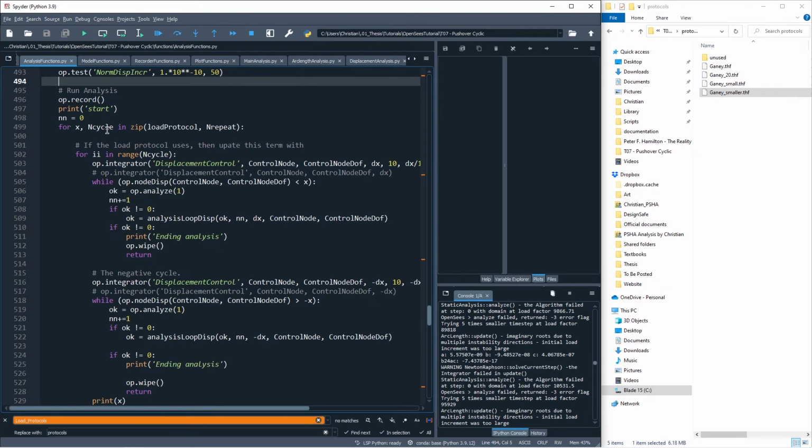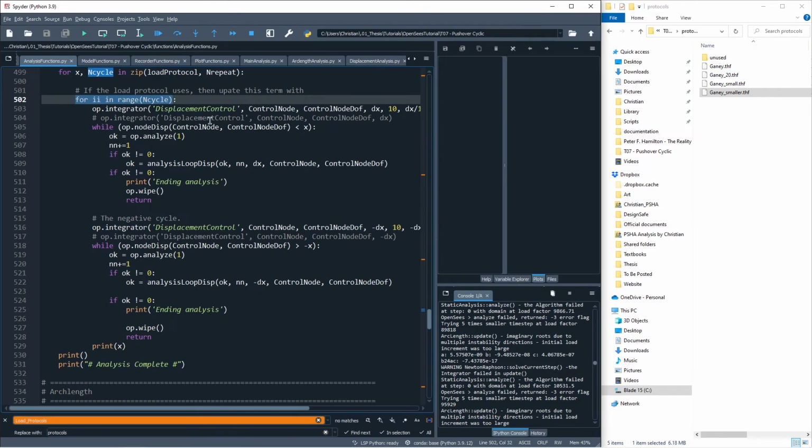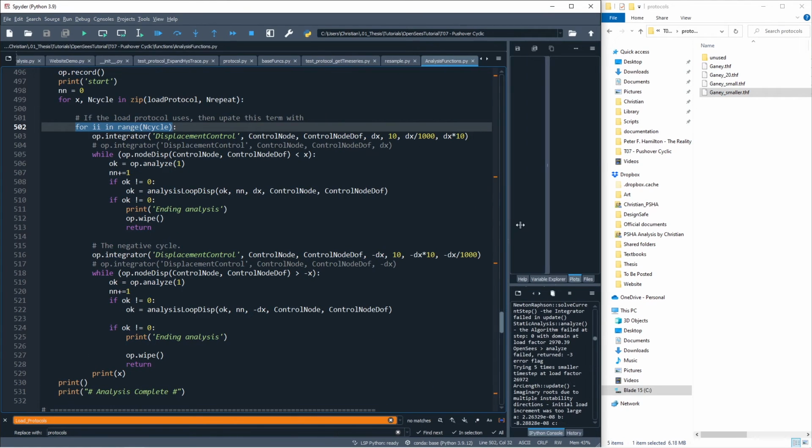And then, yeah, so we begin by getting the values. We then go into the number of cycles. So because we're repeating that many cycles, we iterate 1 to however many we want. Here's where actually we define the integrator. So that's, again, a little bit different from what we're doing before.